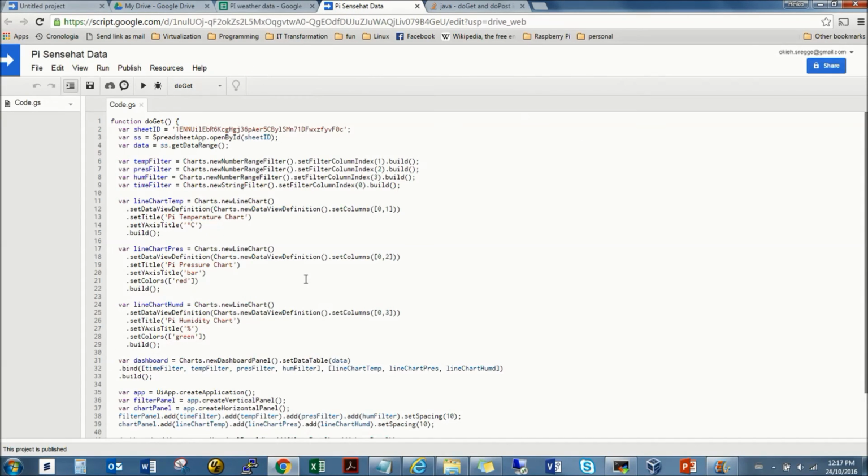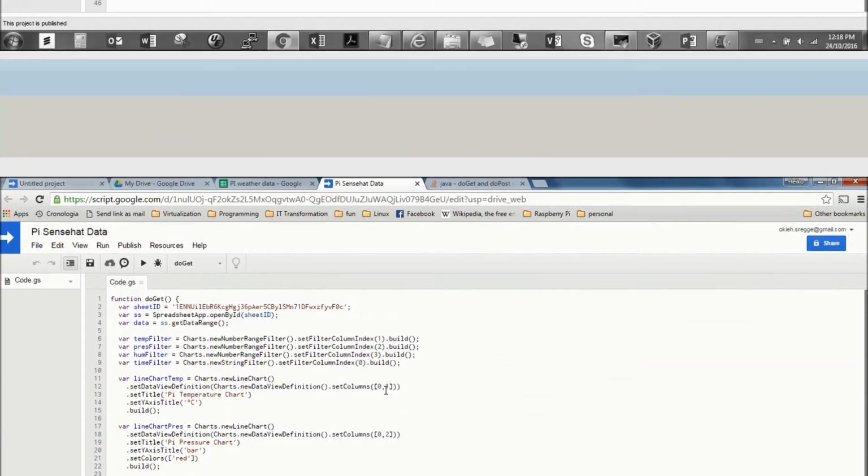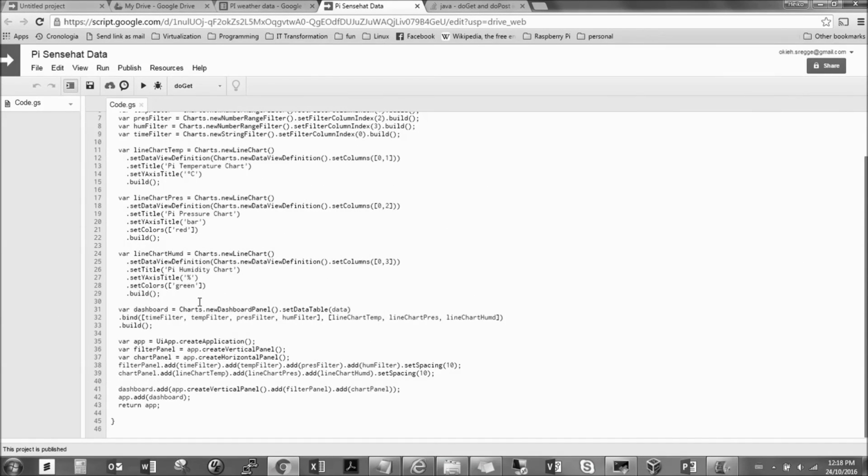Next thing we have to do is to define 3 line charts for the temperature, the pressure, and the humidity. So we build a new line chart. We define a data view definition. We set a title for X and Y, and then we build that chart. We refer to specific columns that hold the data that's of interest to each of the charts. As you can see here, we always have the timestamp as the x-axis and then the relevant data as the y-axis. We now build the actual dashboard, a dashboard object.